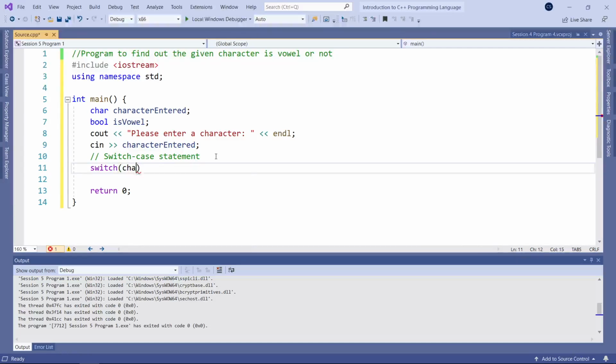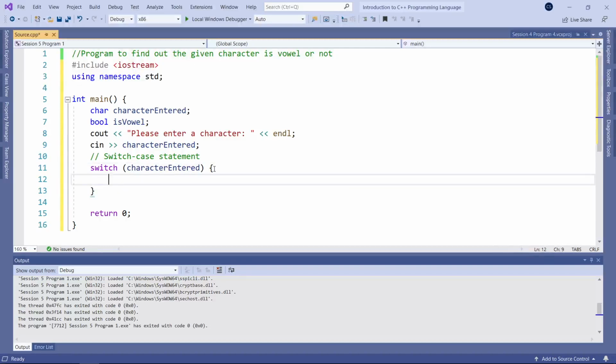So that would be character entered, right? Because depending on which character it is, we evaluate if it's a vowel or not. Then we have two brackets. These two brackets will encapsulate the body of that switch case statement, right? So we're switching cases depending on this variable. I guess that's another way to look at it.